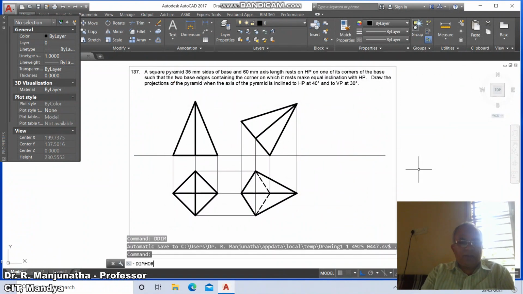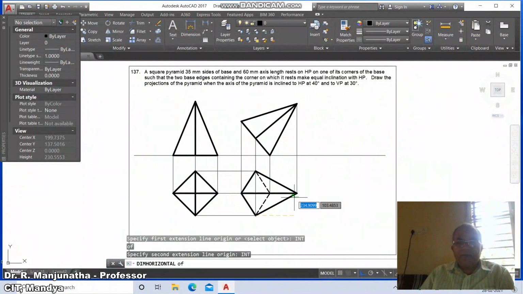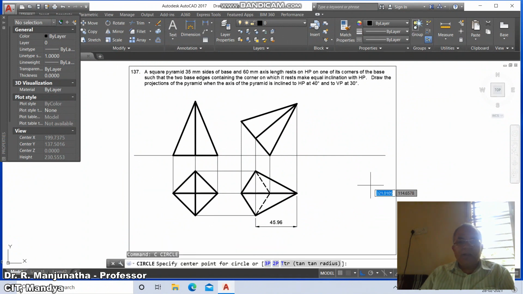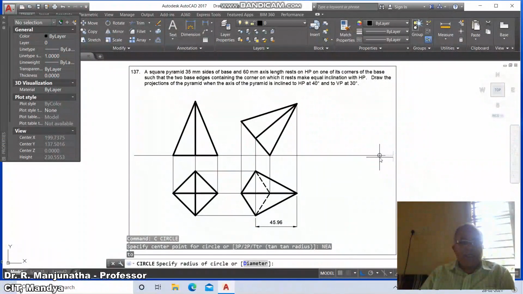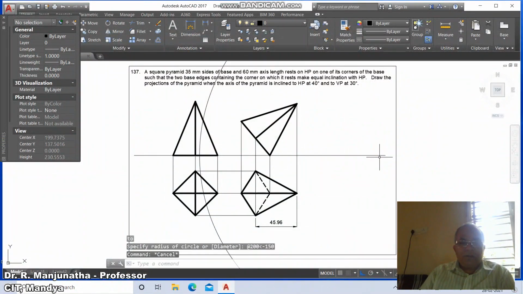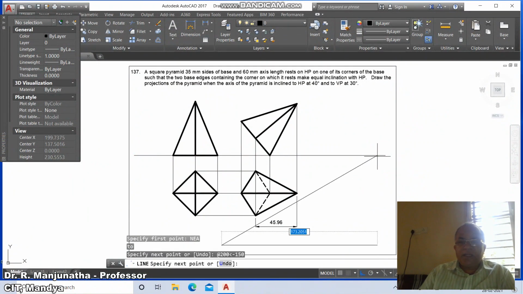Now we go for dim horizontal, take the intersection point of this and take int of this. Then here it will be 45.96. Then go to circle, take nearest point on this, take at the rate 200 less than minus 150 degrees. So here go to line, take nearest point, then at the rate 200 less than minus 150 degrees and say enter.